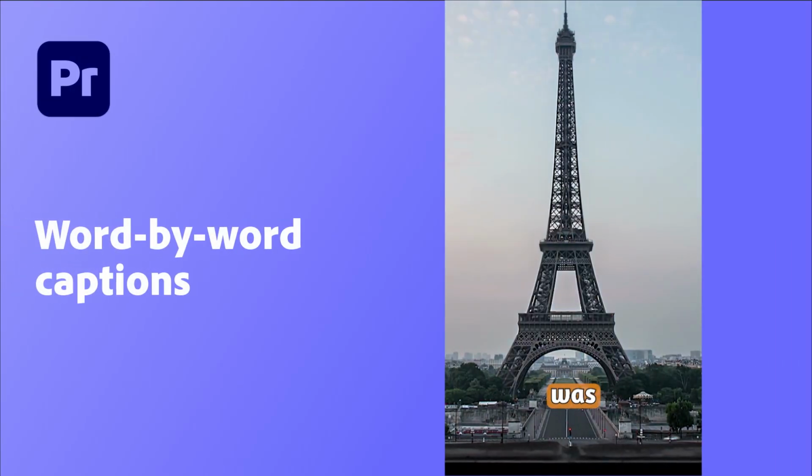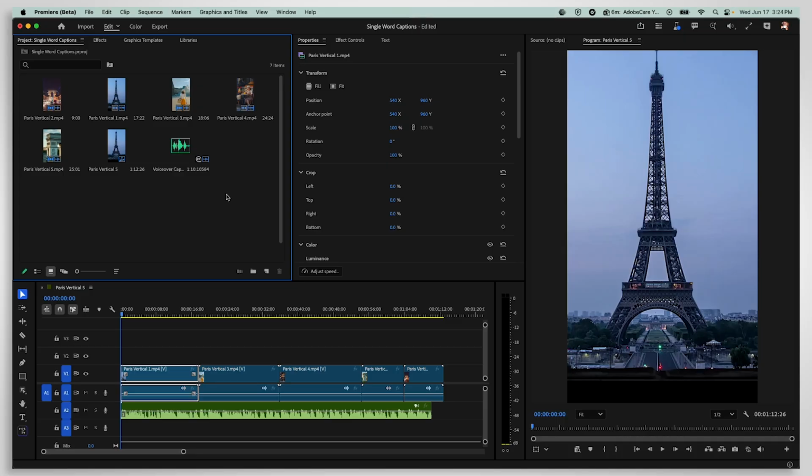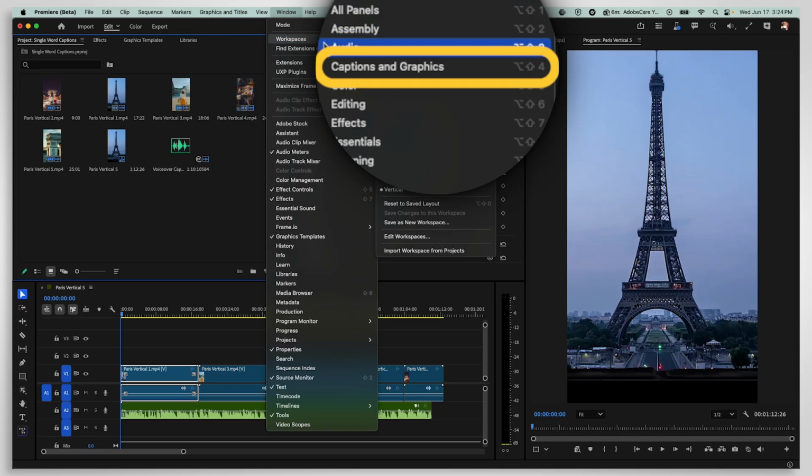In this video, we'll show you how to create captions that display on the screen one word at a time. First, set up your workspace. Go to Window, then Workspaces. Then select Captions and Graphics.